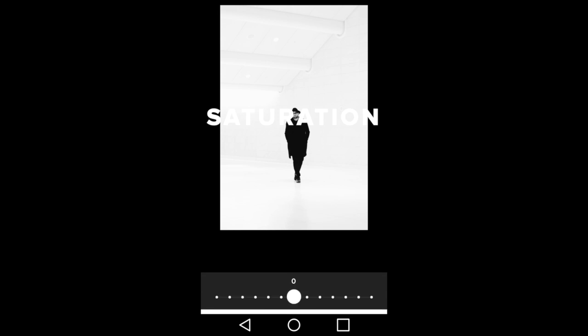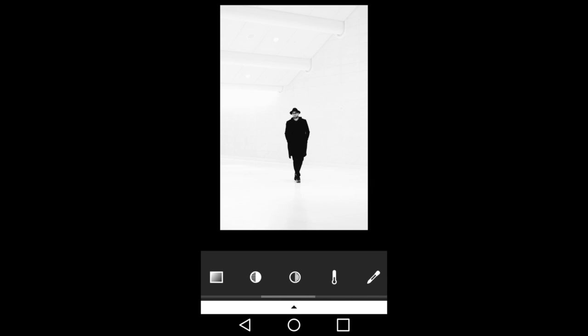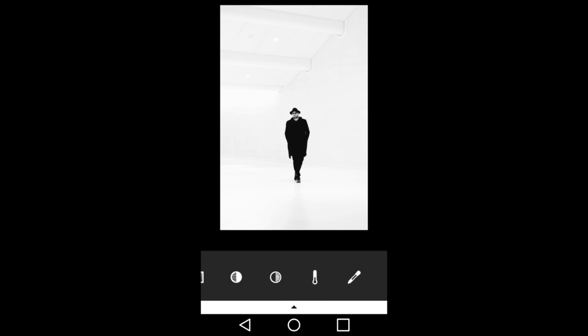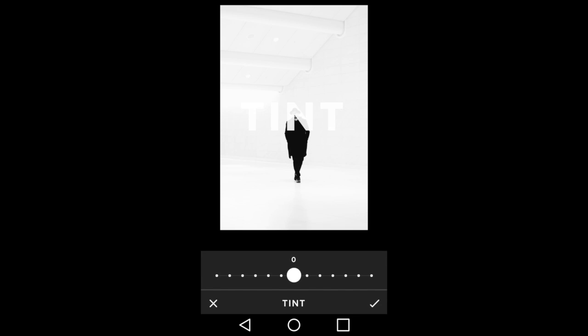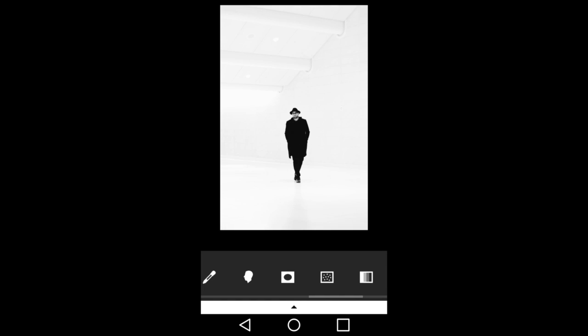I'm not going to really mess with saturation. There's no color to saturate. Not really going to mess with highlights. I want to keep those bright spots as bright as possible. I'm not going to mess with the shadows. There's not too many shadows, maybe some around his face, but I think that gives it character. Obviously, you don't have to mess with temperature or tint. Some people will add grain to their black and white photos to make it look a little more old school, but I want to keep this photo as clean as possible, so I'm not going to mess with that too much.